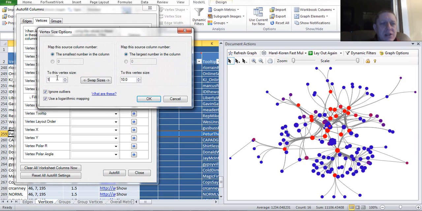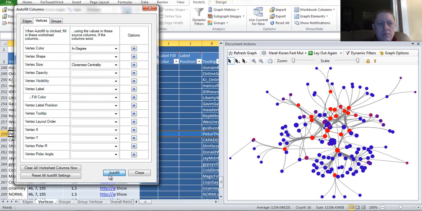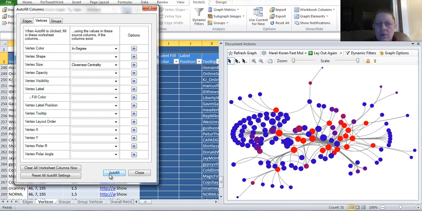Maybe I want to allow some to have a vertex size of just 1 and others to have a vertex size of 20. Yeah, there's a little bit more variation there. Well, that's kind of interesting. This is another option that I could use. I could change shapes. I could change the opacity of these. Opacity is how much they show up.